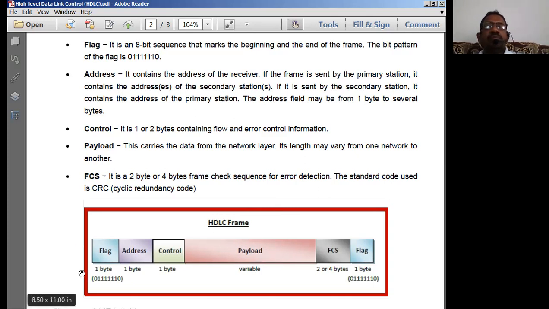The next one is the flag register. What is the meaning of this flag register? It is a sequence of 8-bit register. As I told you, it is a bit oriented protocol. We can access bit by bit in this protocol. Therefore, you should represent things in terms of bits to identify its various functionalities. The flag register is normally used to mark the beginning and end of the frame. That means the frame begins with a 0 bit and ends with a 0 bit. This is what it speaks about the beginning and end of the frame.